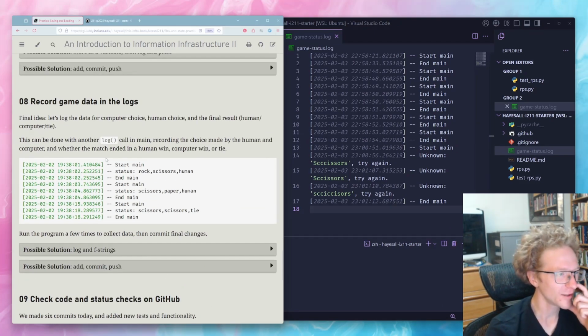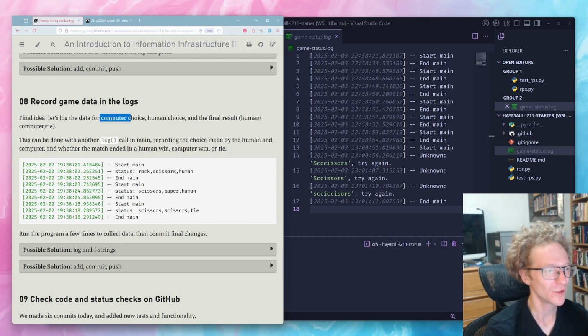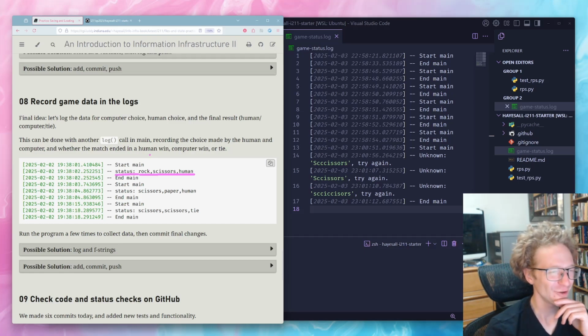Okay, final idea. Record game data in the logs. Yeah, so final idea. Let's log the data for computer choices, human choices, and the final result. Basically, whether it was a human win, a computer win, or a tie. Very last idea. So another log call inside of the main, recording the choice made by the human and computer and whether the match ended in one of these. Okay, so what we want to show is something like this thing that says status, then a space, then rock, scissors, and human. It's a little bit vague what the order of these things are, but let's say computer choice would be that.